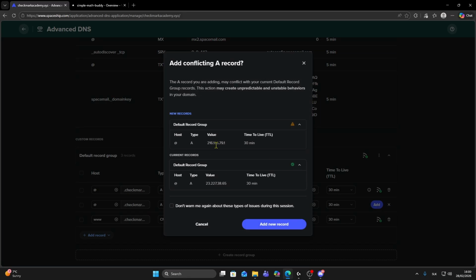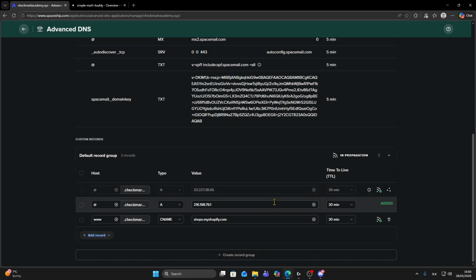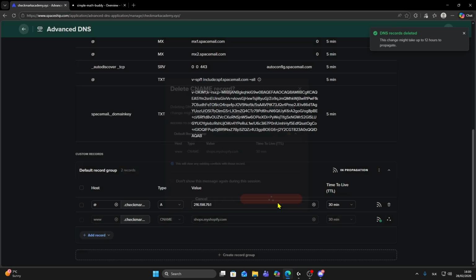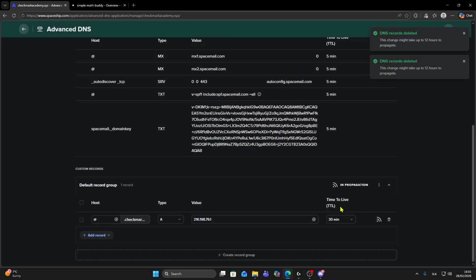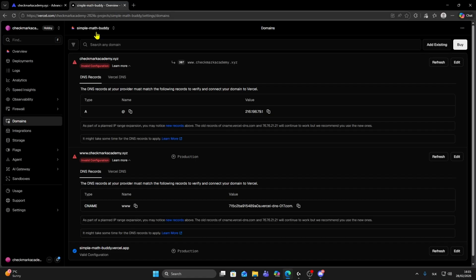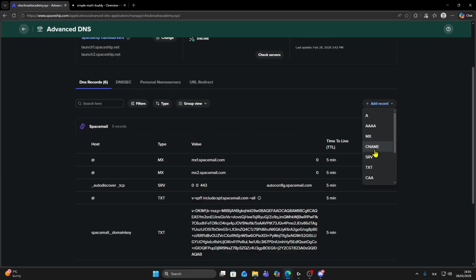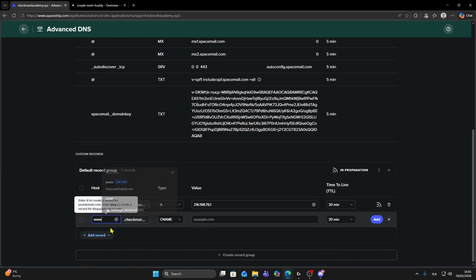It's showing me it's conflicting A record. So I will click on add record, and I will remove my old records. In order for it to be working, I removed my old records, and now this is my new A record from Vercel. And also I need to add the second one, so CNAME www, and this is the value. So click on add record, CNAME, www, and paste the value, add.